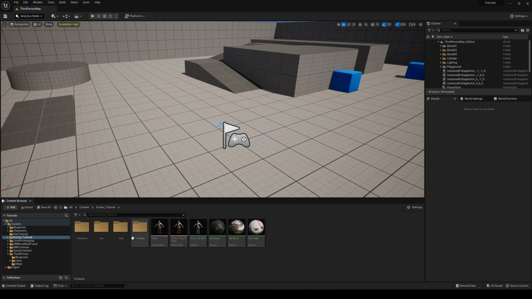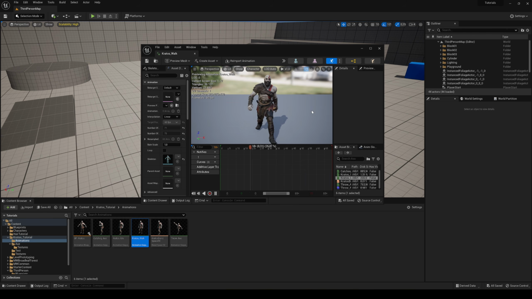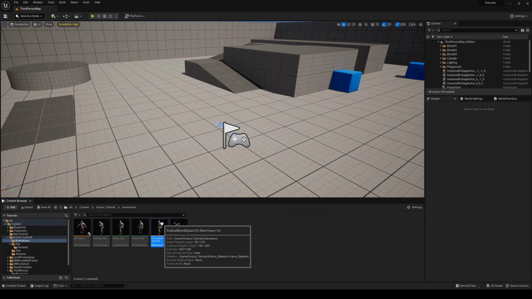Alright, so the first thing that we have to do is get our animations to throw the axe and catch the axe, etc. Now, I have downloaded a Kratos model and some Kratos animations that I will be linking in the description just in case you want to get them. Also, I have set up a quick blend space.